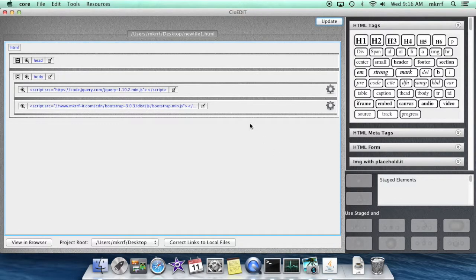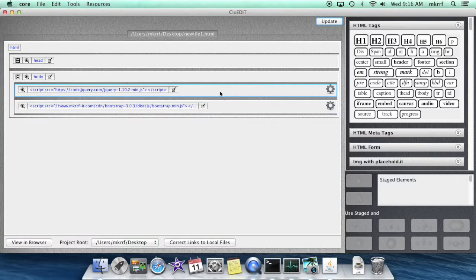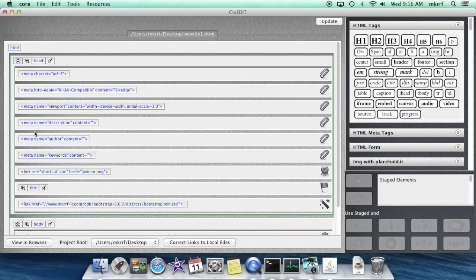Okay, this will give you a rather basic wireframe for Bootstrap 3. You can put your contents inside. It have included already the necessary JavaScript and CSS file already here.